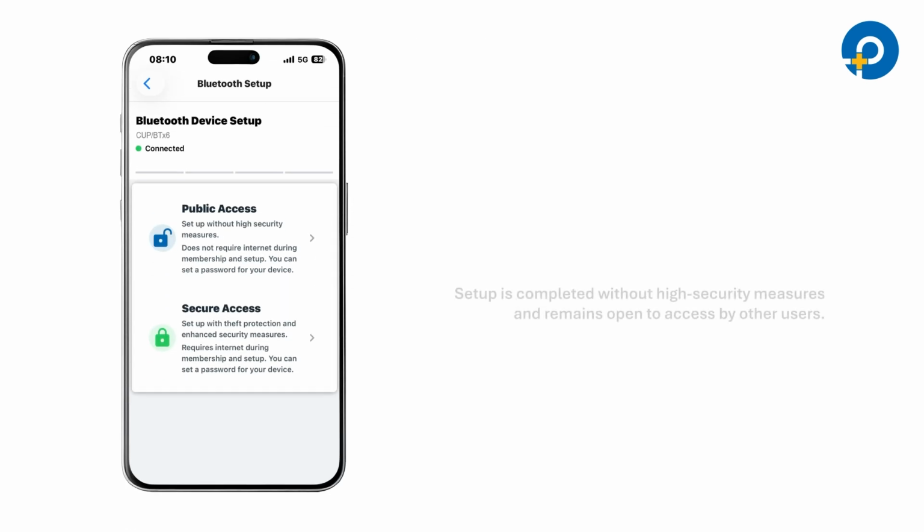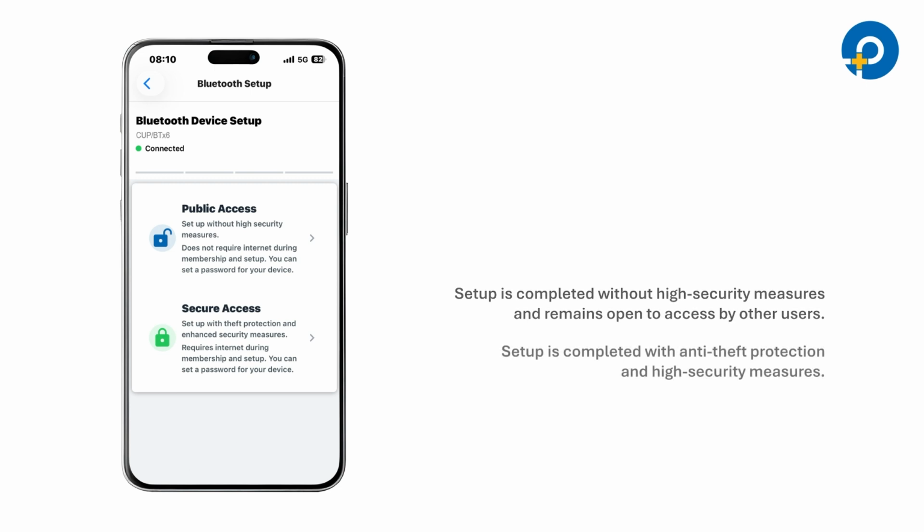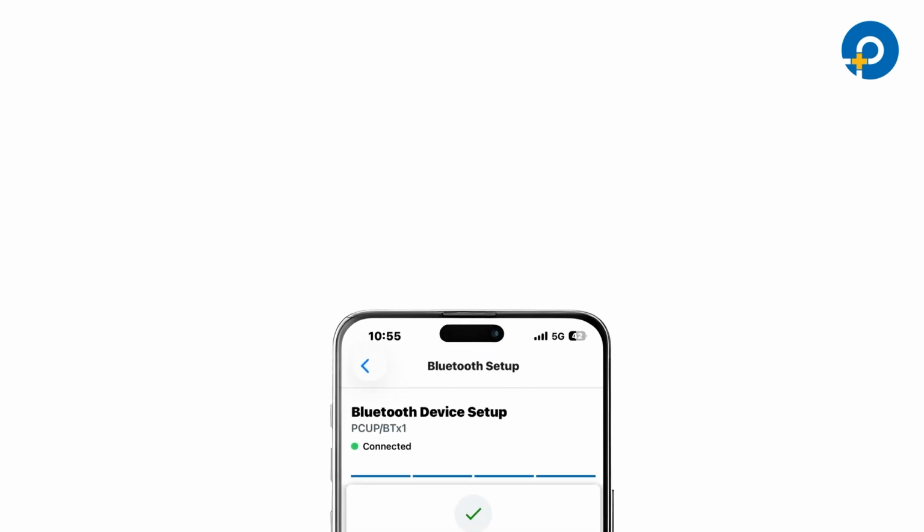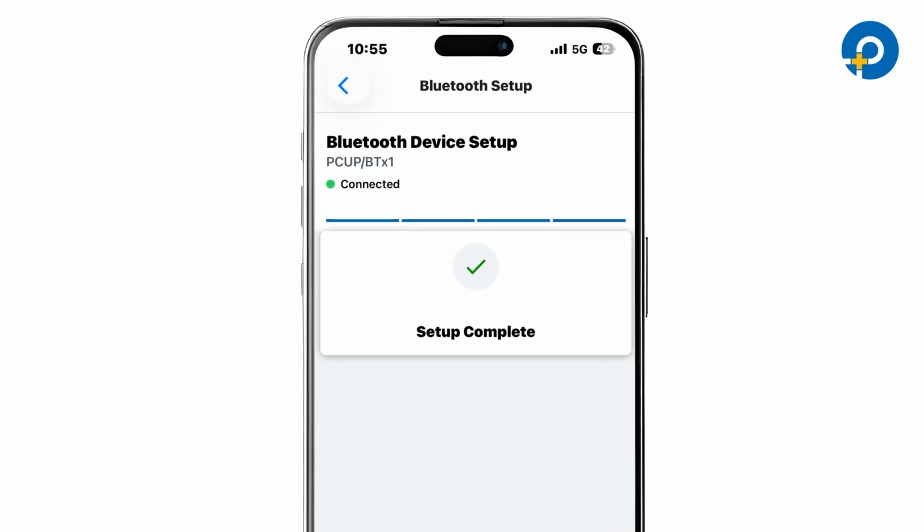During setup, two different security options are offered. Public access, where the device is open to access without high security measures. Secure access, where you manage the device's accessibility with high security measures. After you make your selection, setup is complete and your device is added to the My Devices list.